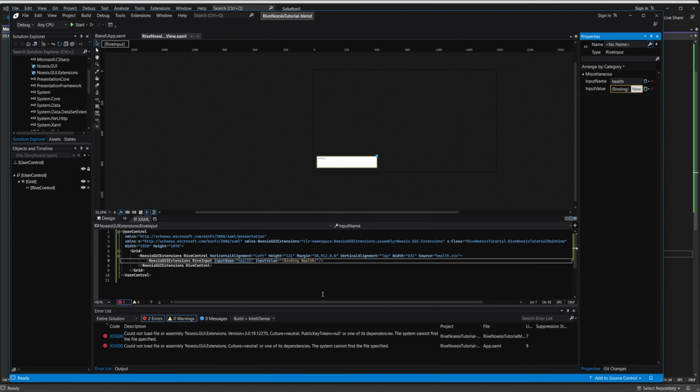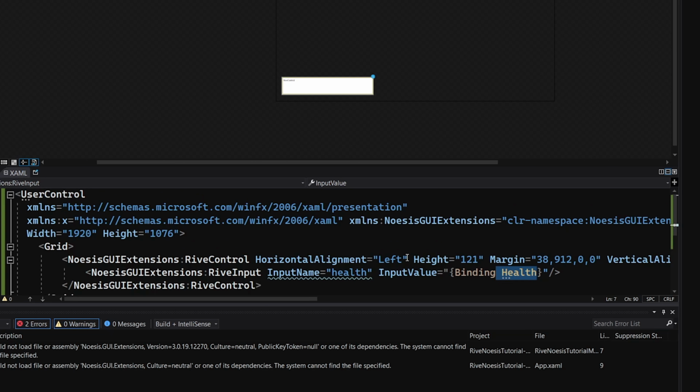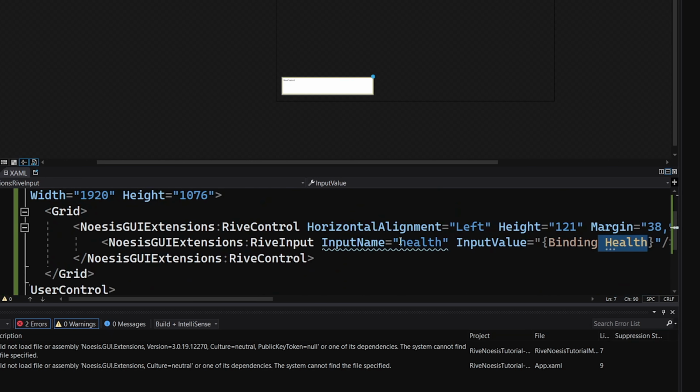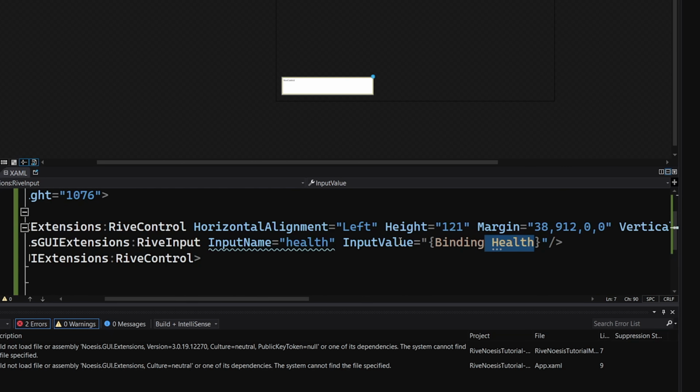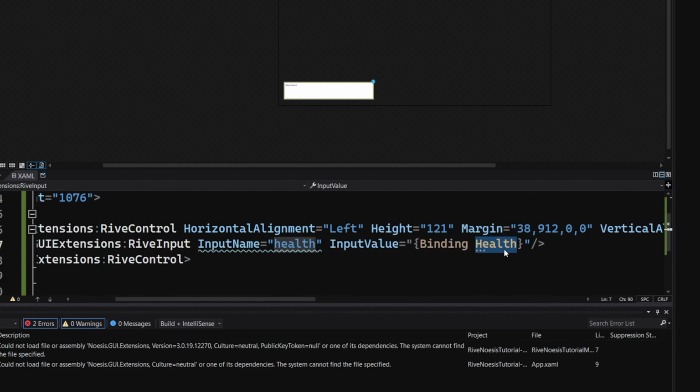So if we open Blend, you can see we have a binding for health. And I'm just going to zoom in a little bit so that you can actually see it. And sorry, I should have done that sooner. Here we have Rive inputs, input name health. Again, this is the name of the input as defined in our state machine. This can also be a capital H for Health, and it doesn't need to be the same as this binding. And again, the binding is what we'll call in the Unity code.